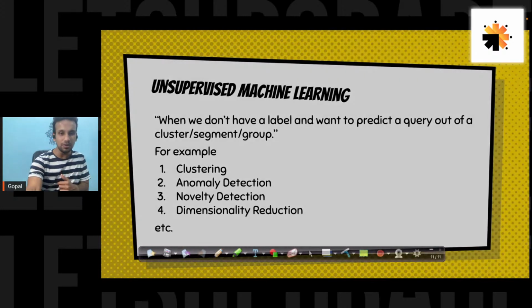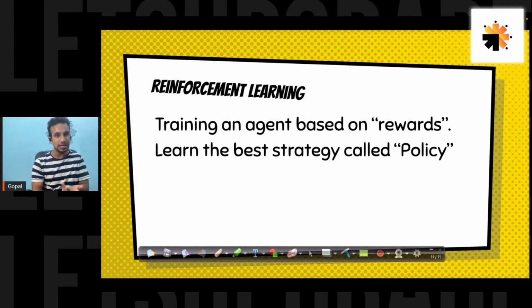All right. And now, reinforcement learning: training an agent based on rewards. It learns the best strategy, called a policy. And we define policy in two terms here, like in two submodels. The first one is your policy for a reward-based system, and the second one is your punishment-based system.